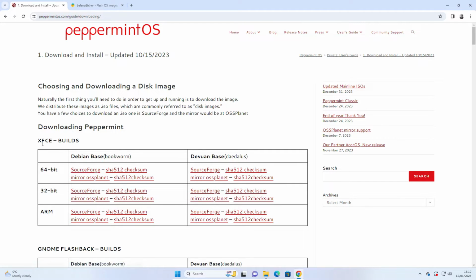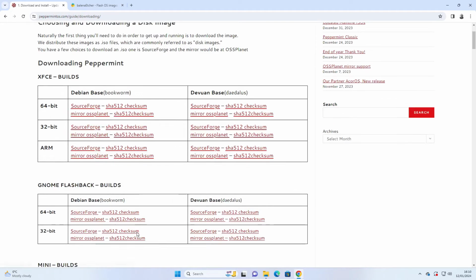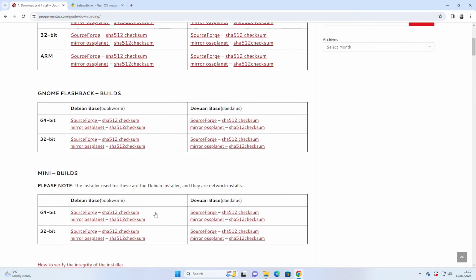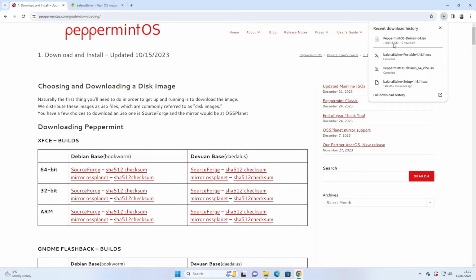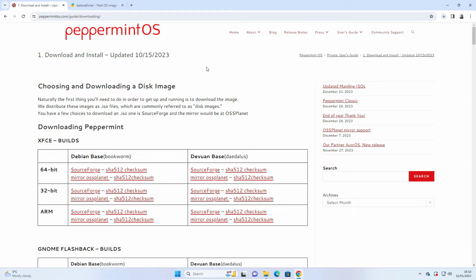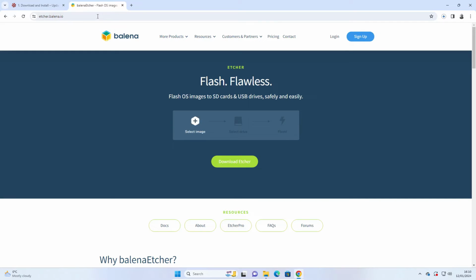So I've clicked on the download button, and you can see there's a Debian base or a Devuan base, and that's for XFCE. There's also a GNOME flashback version, and there's some mini builds as well. So I'm actually going to go for Debian. You can choose SourceForge or you can choose Mirror. I'm going to choose the Mirror. And you can see that's downloading in the top right hand corner. Whilst that's doing that, we can go and get the software we're going to use to create the USB drive.